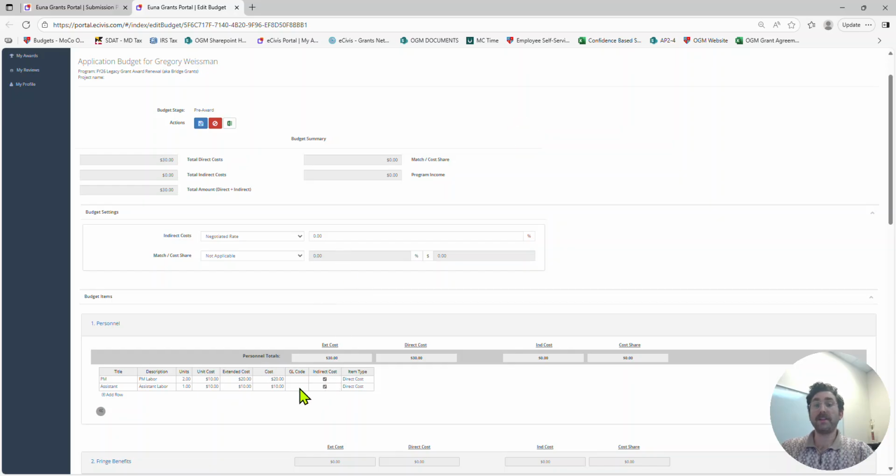This will automatically calculate the indirect costs depending on the percentage I choose. So let's say I want to choose 10%. That is applying to these, and you'll see this total indirect cost automatically calculated with the indirect cost for those personnel, which then auto-calculated into the total amount, direct plus indirect.